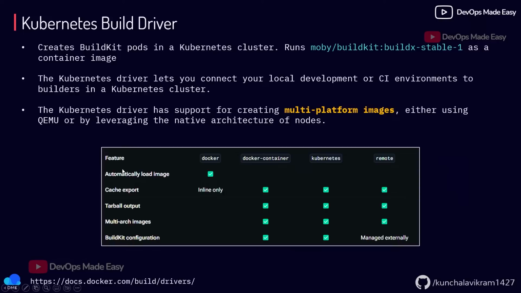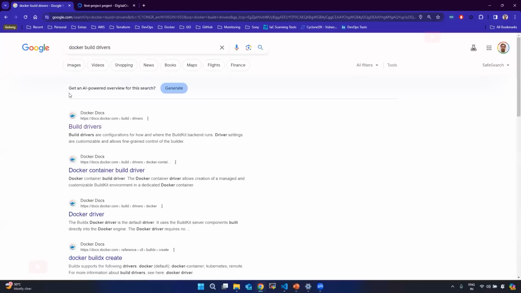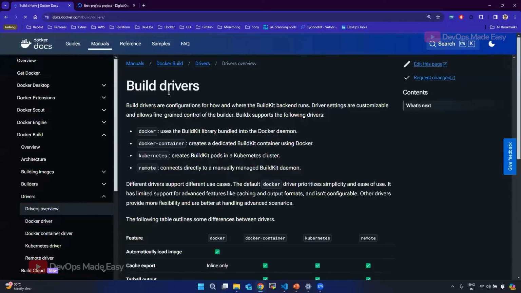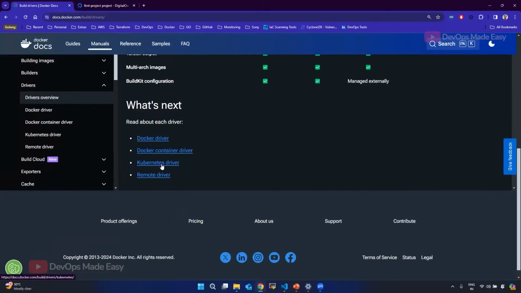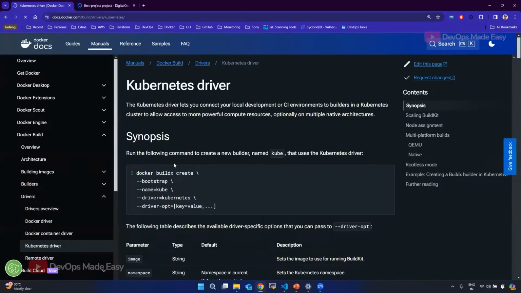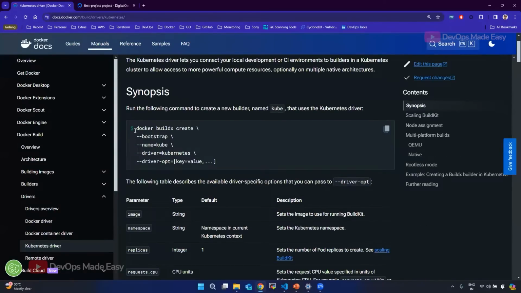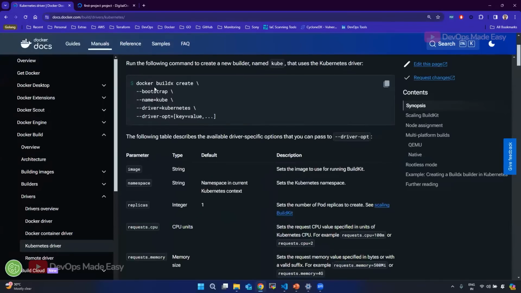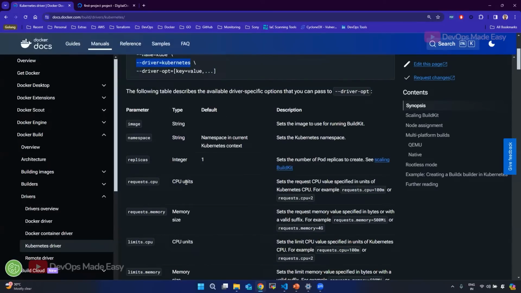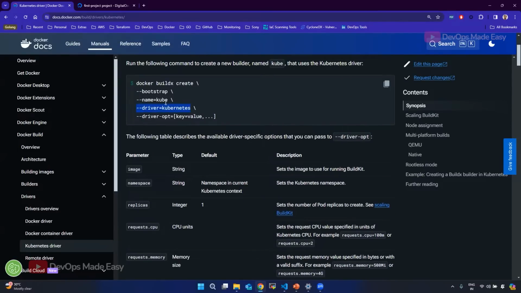So let's see the documentation once before creating this particular driver. Okay, so I'm just going to go to this build driver section within the Docker documentation. And I'm directly going to go to this Kubernetes driver. And this is how you first create this Kubernetes build driver. So you have to use docker buildx create and then --bootstrap. For the name of the driver, I'm just calling it kube, and the driver, you need to set as Kubernetes.